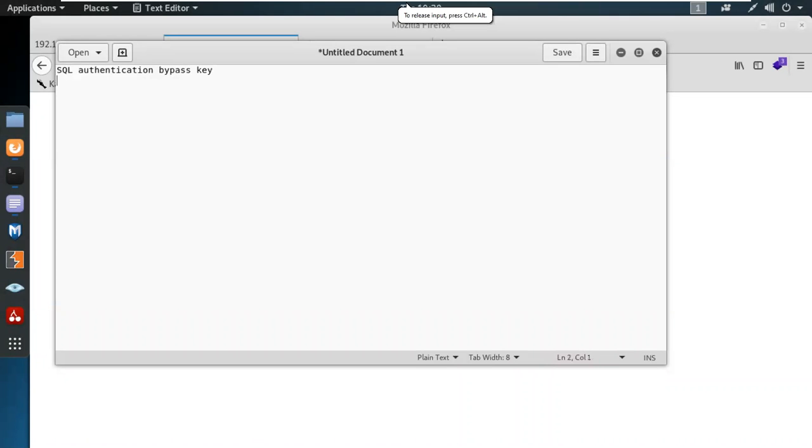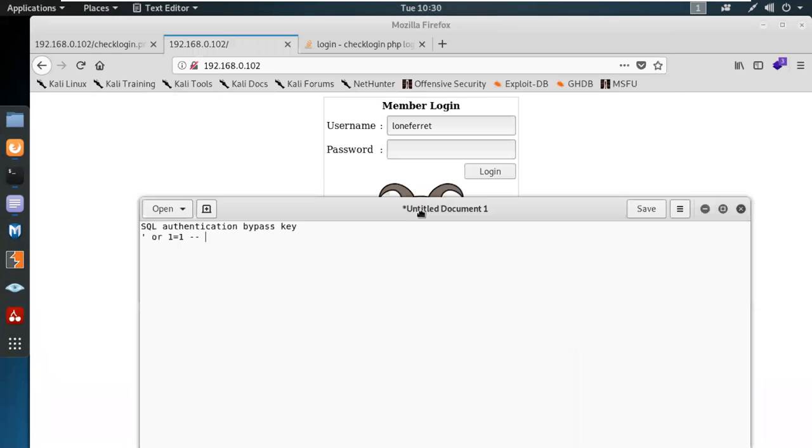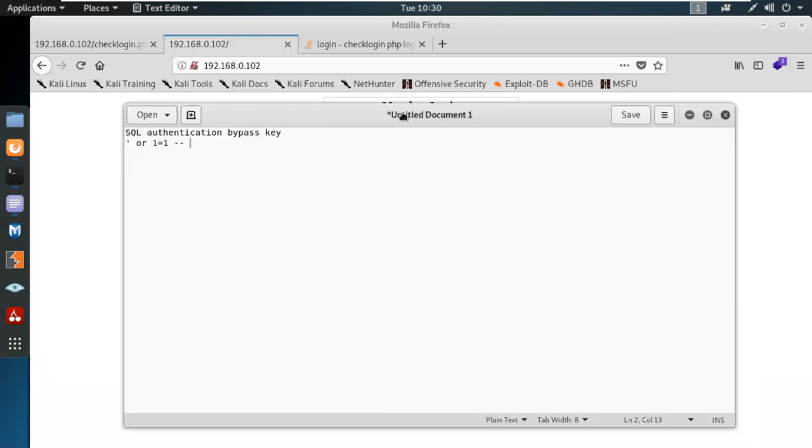So we're gonna use some key. Over here, we're gonna use a single quote to balance the query, for condition 1 is equal to 1 and minus minus space. The minus minus space is to comment out the right-hand side query. Think about that you have a username, login name, and a password.